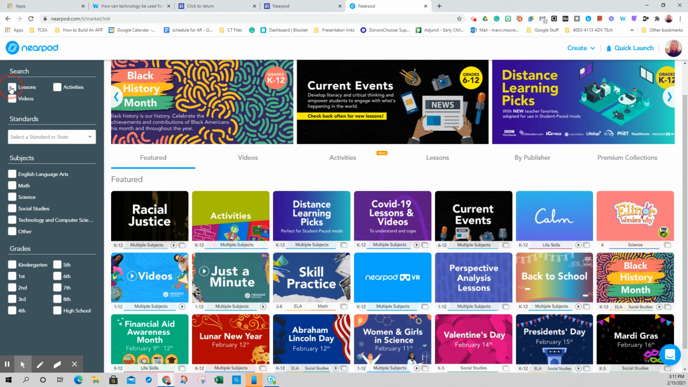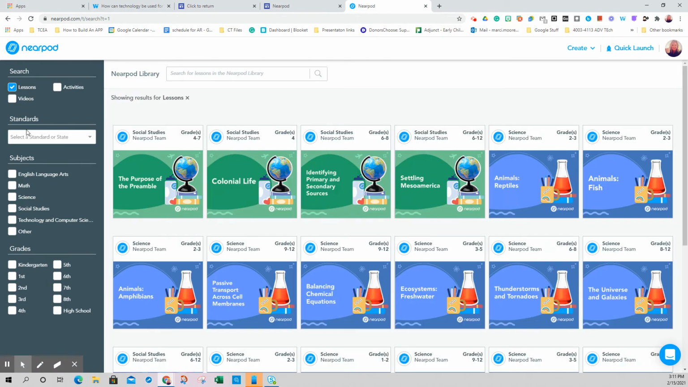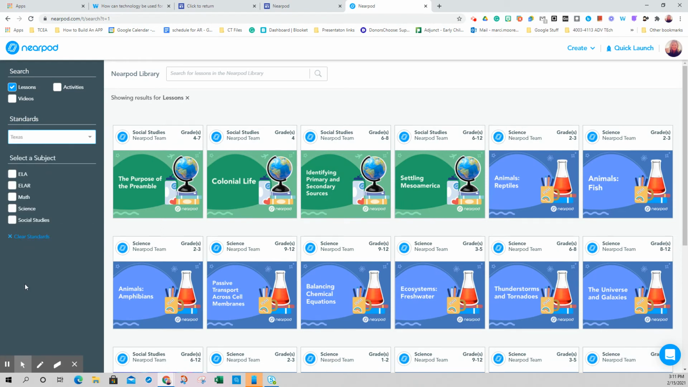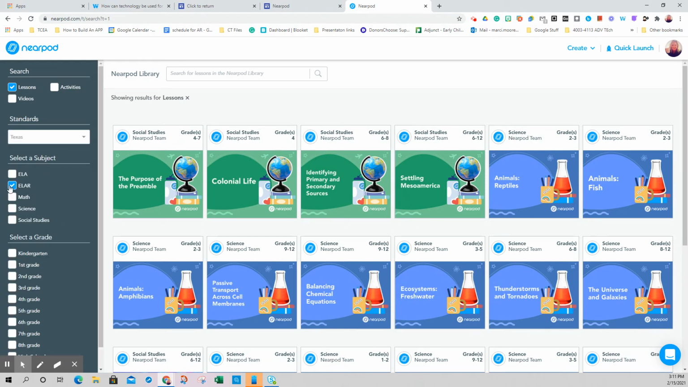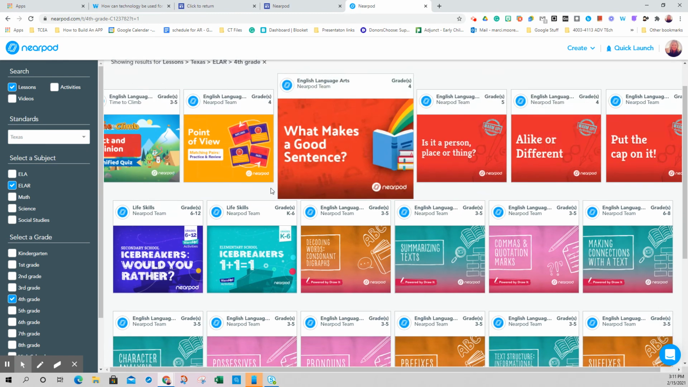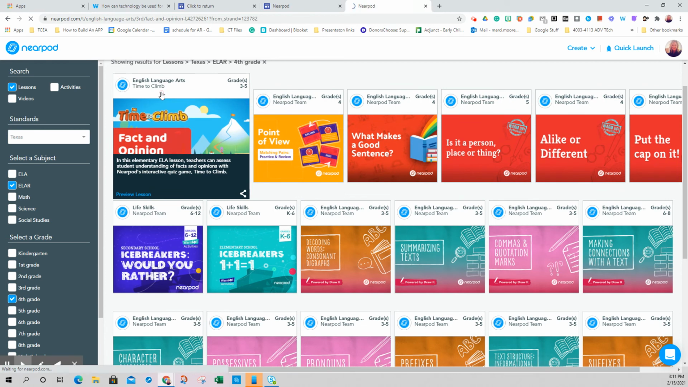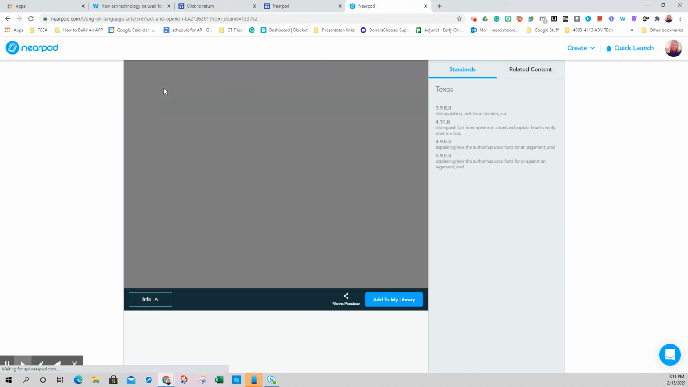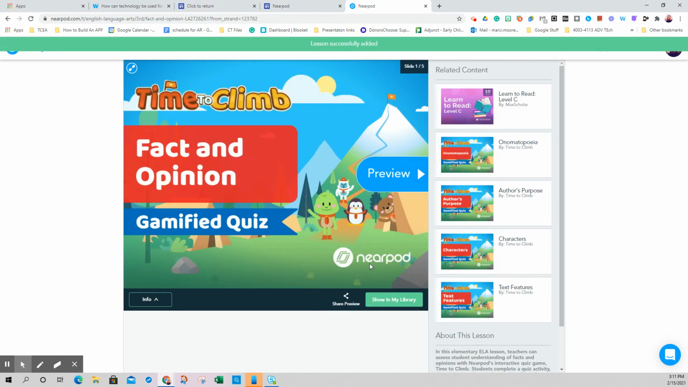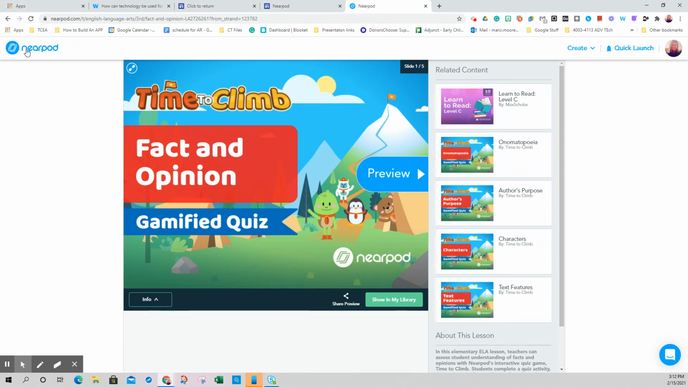But you can do lessons, activities, that kind of thing. And then you can do it by standards. So if you wanted to go in and put it by Texas standards, you could do that. And then you could do ELAR or math, and it's going to come up with the grade level that you want. And it's going to pull in all of these things that are already done for you. So you can go in, grab them. This is a free lesson that has all these Texas standards. You add to your library, and boom, you have this lesson. Now you have this lesson, and you have the ability to share it. So this is an easy way to set up one of your technology assignments.